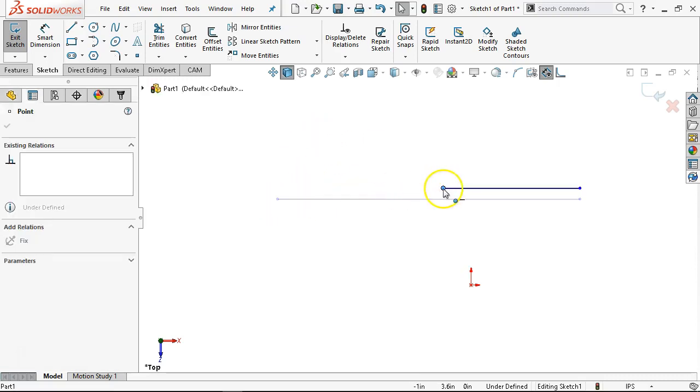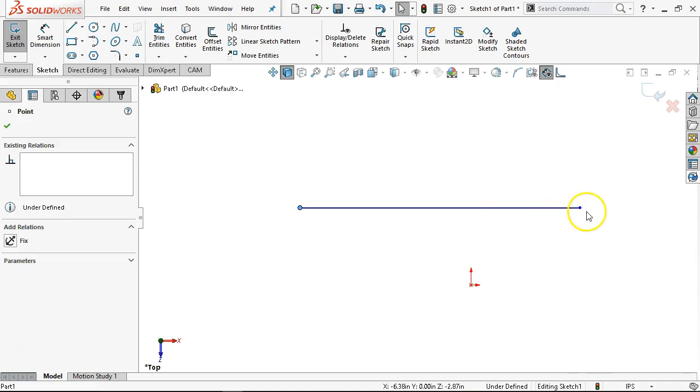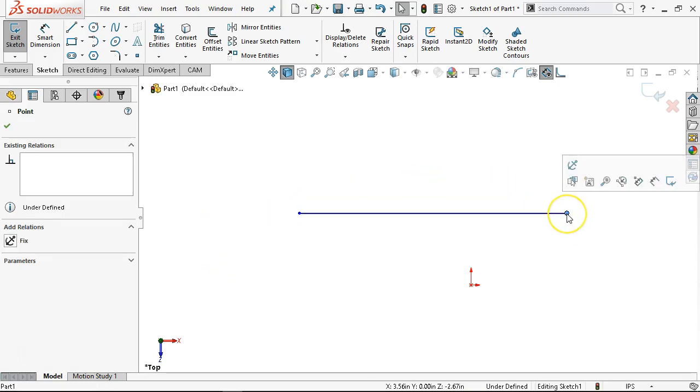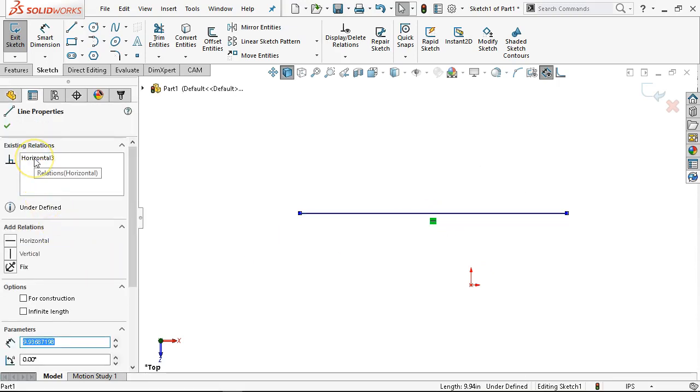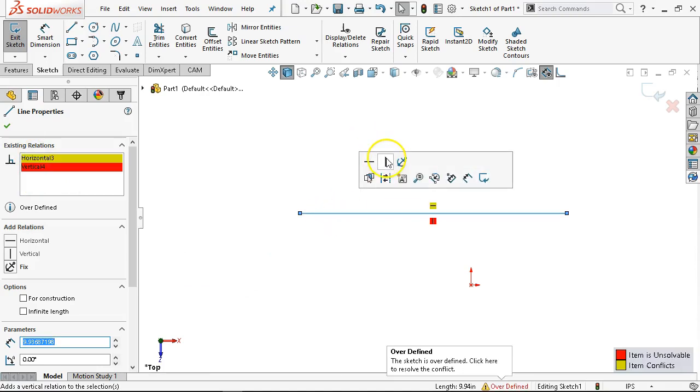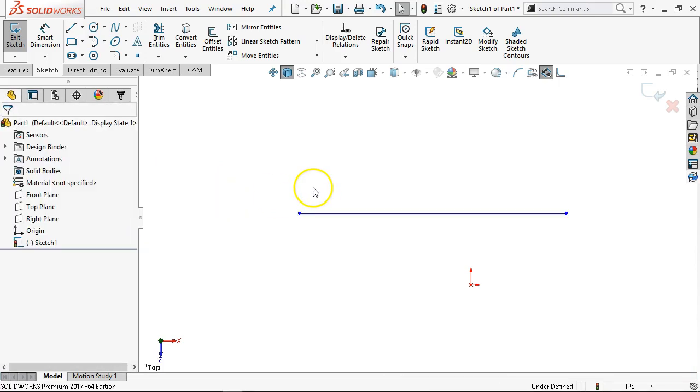All right, so still free to move. Can do all sorts of rubber banding and changing of the geometry, but it will not come off of horizontal because this relation now has priority. If I try to add a vertical, get the nice red dot, you're overdefined. One of these has priority. Which one? You don't get both. So Control Z will come out of vertical.